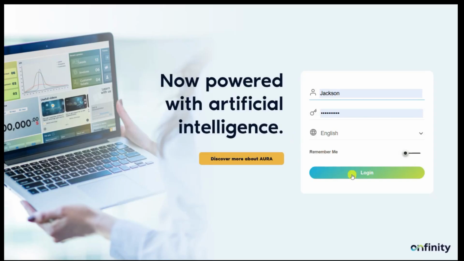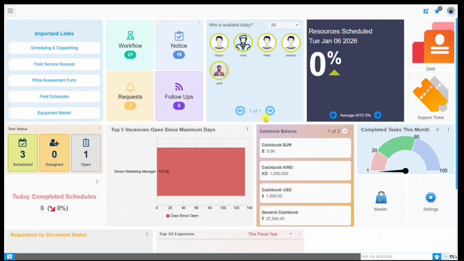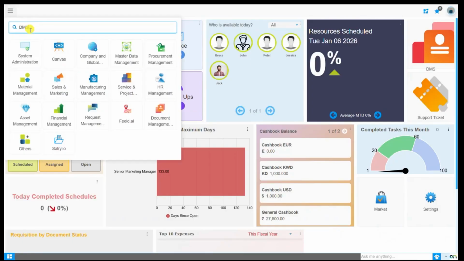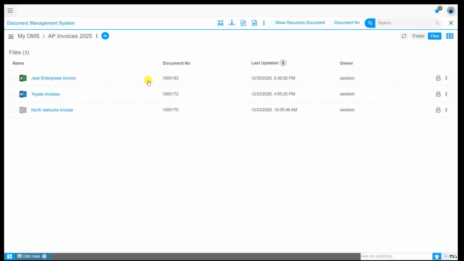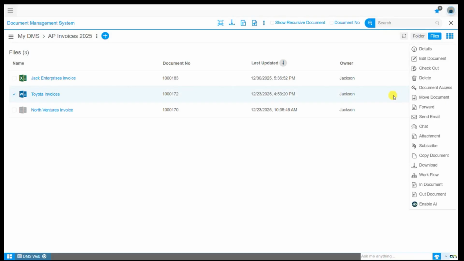Please log into the system using the tenant account and admin role with organization access. Once logged in, please open the DMS web form from the menu. Click the AP Invoices 2025 folder to view all the uploaded documents. Then, select the Toyota invoice document and click the three ellipses next to it. These are the document actions available in the DMS.